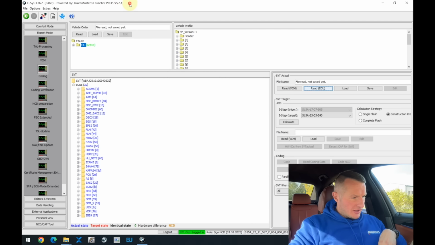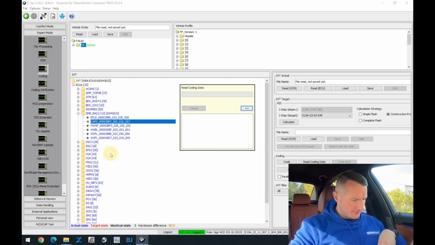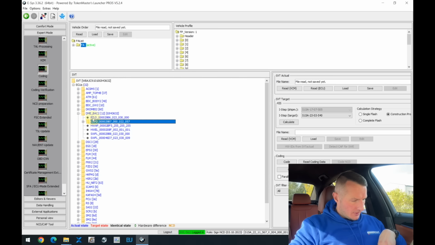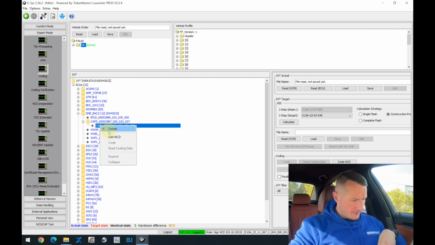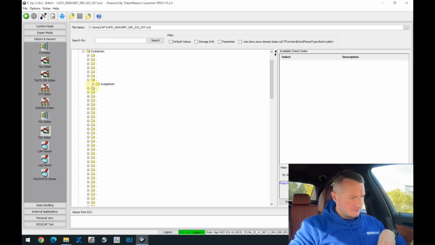I have reopened the launcher. You can see the launcher version is still the same. The Esys version is another one, but over here it's not decrypting the ECUs anymore. That's a pity. Let's go inside our engine and try to open it up. It's able to read it, edit, and still the same thing.